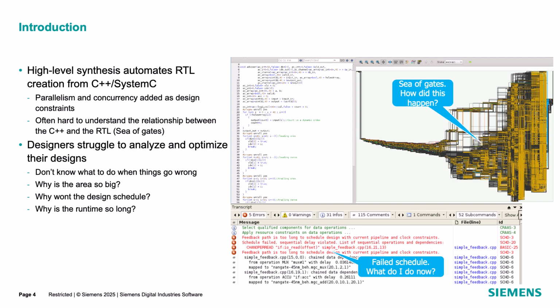Even experienced designers often struggle to analyze and optimize their designs. They often don't know what to do when things go wrong, or why is the area so big? Why won't the design schedule? Why is the runtime so long?